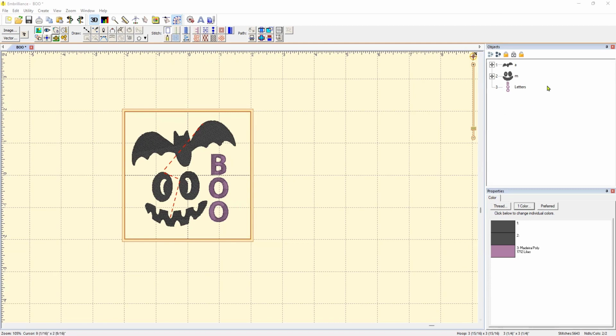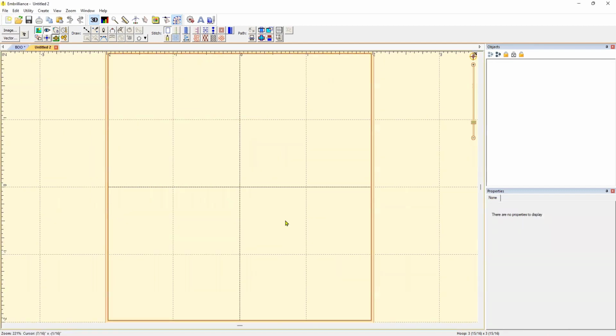Now, as you can see up here in the objects panel, this design is made up of 3 objects: the bat, the little pumpkin face, and then the lettering of the word boo. So let's start with a new page. So I'm going to come up here and click that.